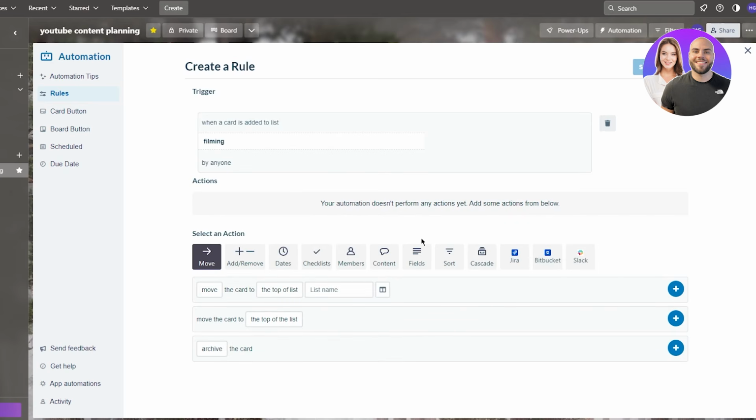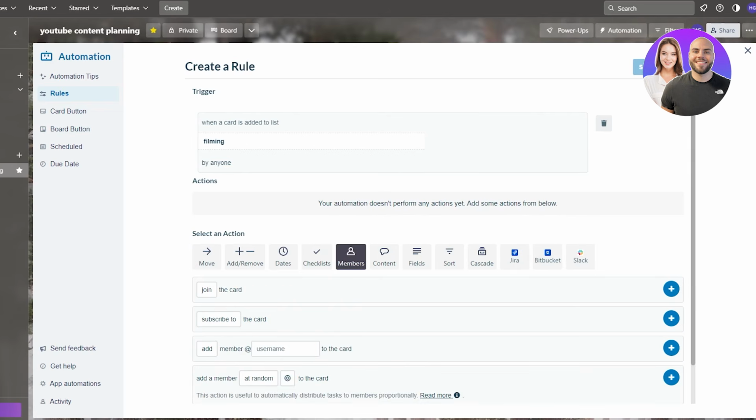Now let's create an action. When this trigger happens, what action is going to happen? In the actions, you have different actions. You have move, add, remove, dates, checklist, members, content, fields, sort, cascade, Jira, Bitbucket, etc. So let's go ahead to members.